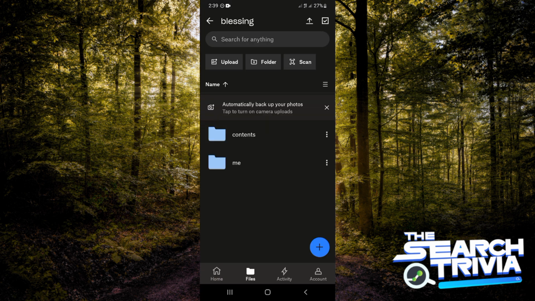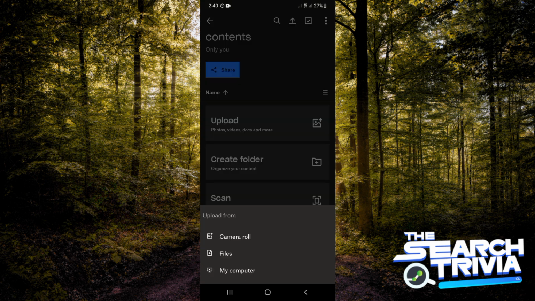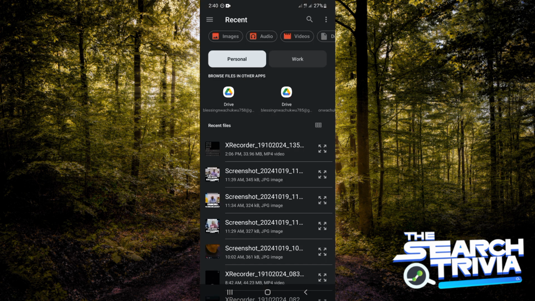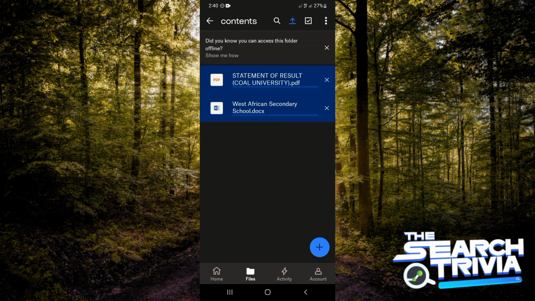Now after creating, I'll tap on contents because I have other folders there, and then I'm going to tap on upload. Now where would you like to upload from? For me, I'll tap on files. And so guys, you want to select the file that you would like to upload, and then I'll select, and as you can see, it's uploading on my Dropbox.